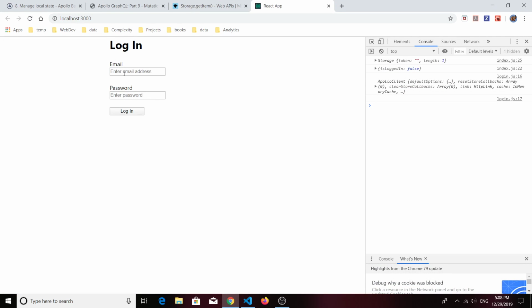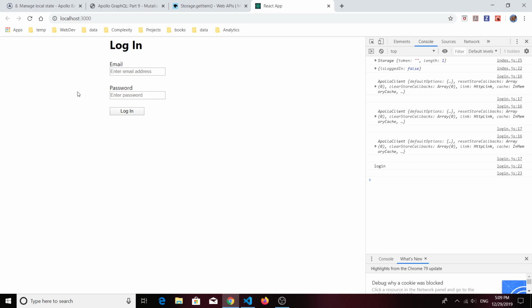Okay, so let's see if it works. So we enter in a good email, but we enter in a bad password. Alright, we get nothing.